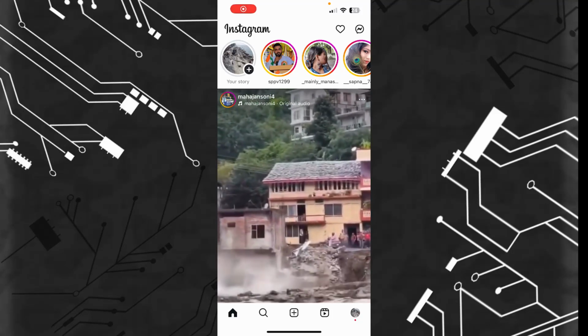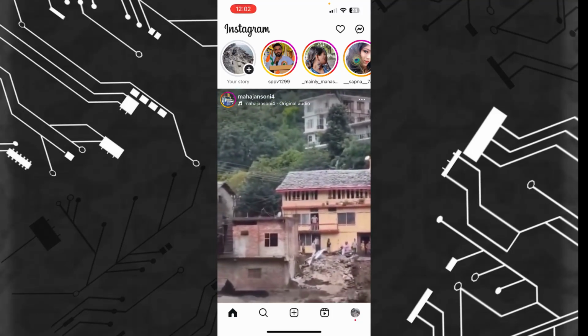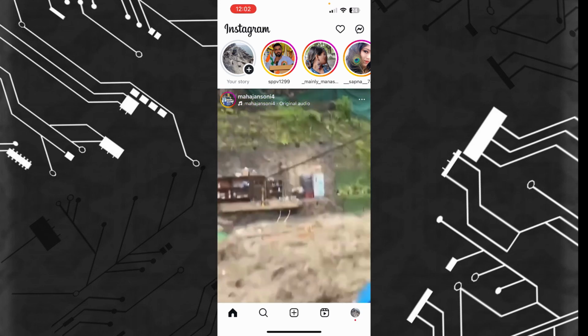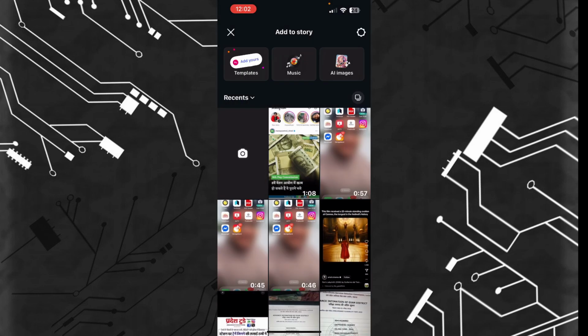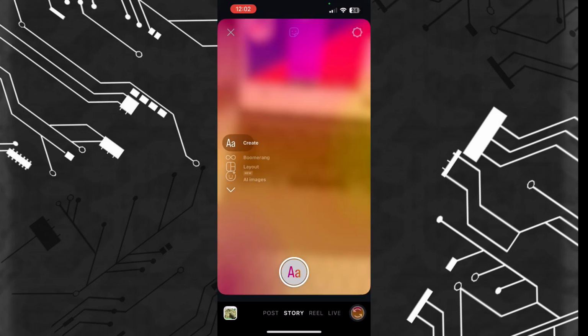How to add multiple photos to one Instagram story. So first of all, open up Instagram on your phone, then click on the plus sign that you see on top of your profile picture at the top. Okay, then click on the camera option, then click on create.